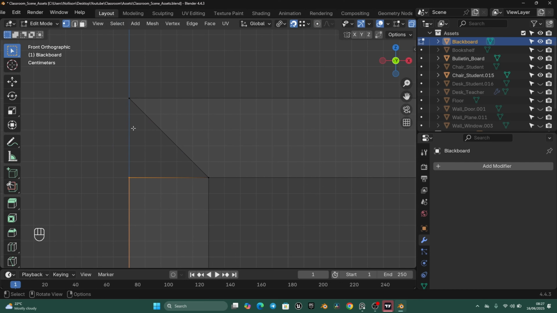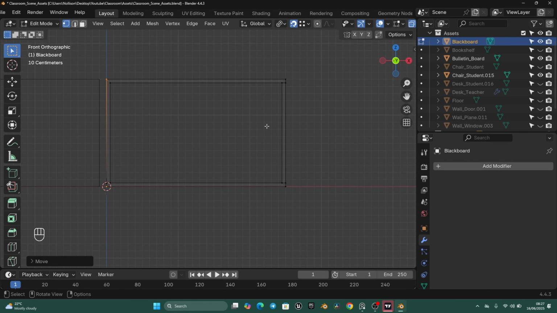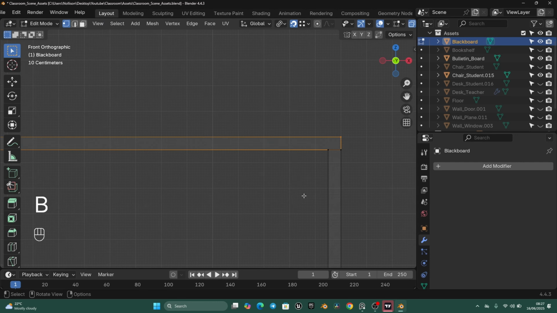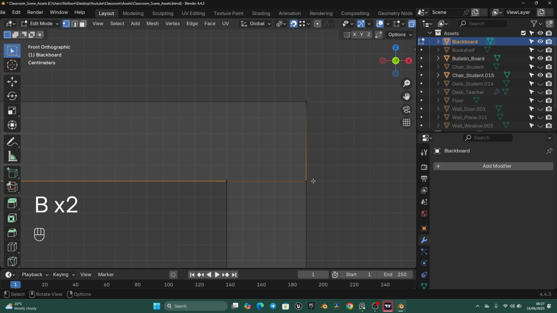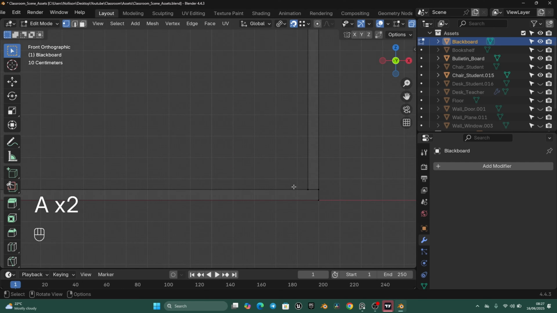Now these vertices, I snap them to these ones here, G Z. I just snap them, as easy as that, okay? So I'm going to do the same thing here. I'm going to select all, unselect this, and unselect that, and G X, snap them here. Select this, G Z, snap them to the top. Good. Now you do the same thing for the base.